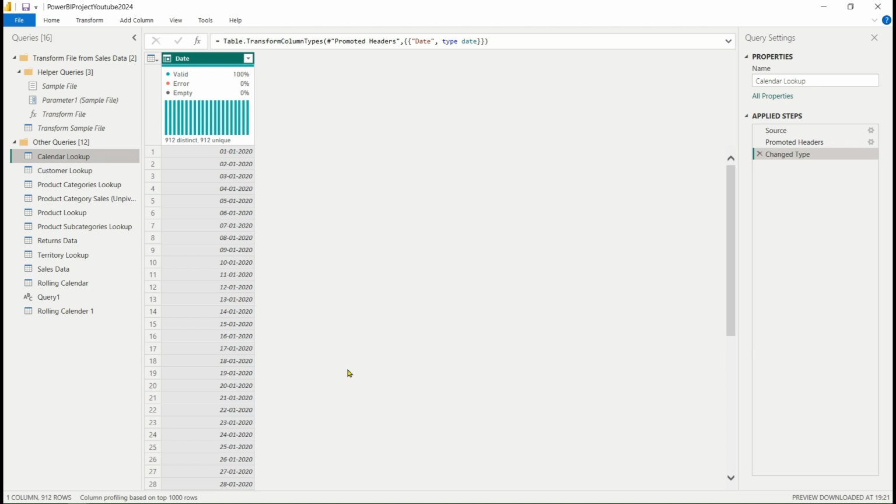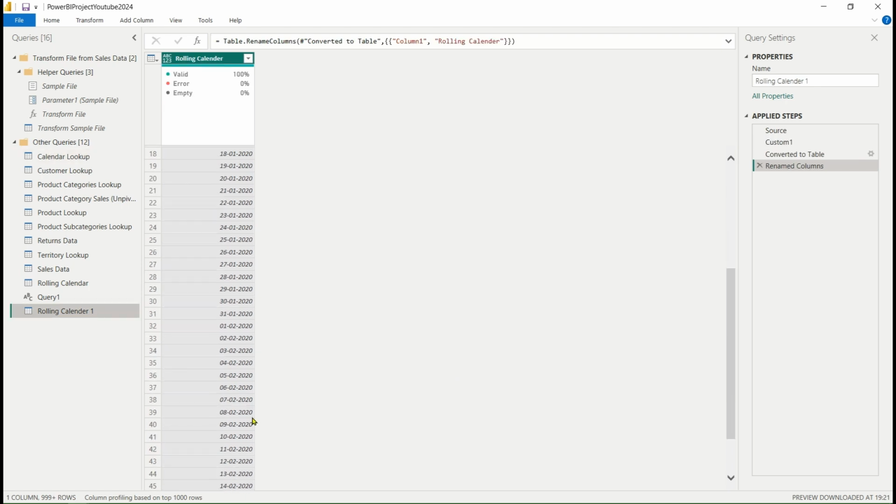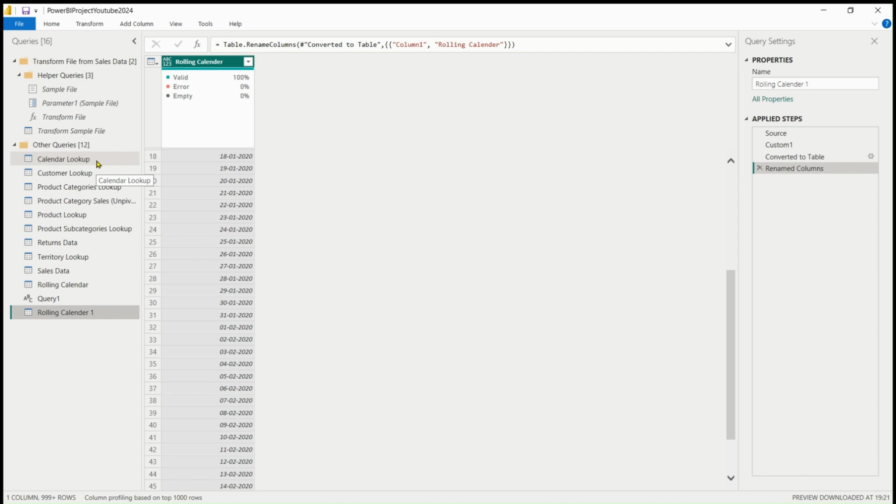In our last video, we saw how to create a rolling calendar. If you have not watched that video, I request you to watch it, because in it we created a rolling calendar. This type of calendar we have to create in our live projects as well. For now we are just doing practice. You can perform the operations on the rolling calendar as well, or on the calendar lookup that I provided.